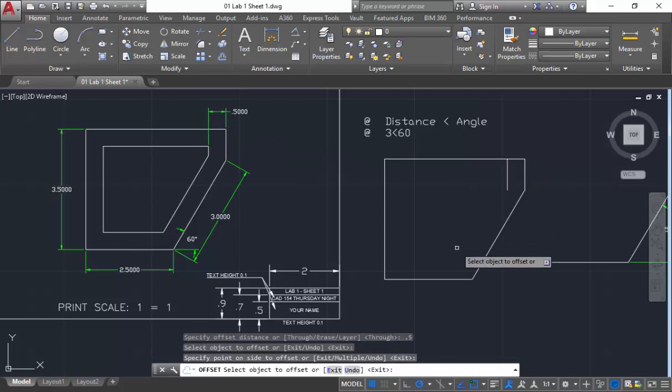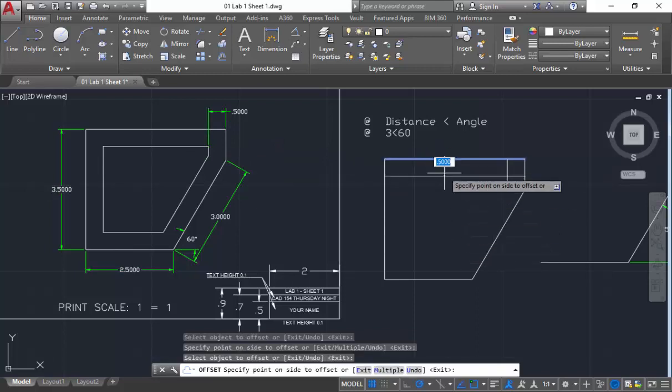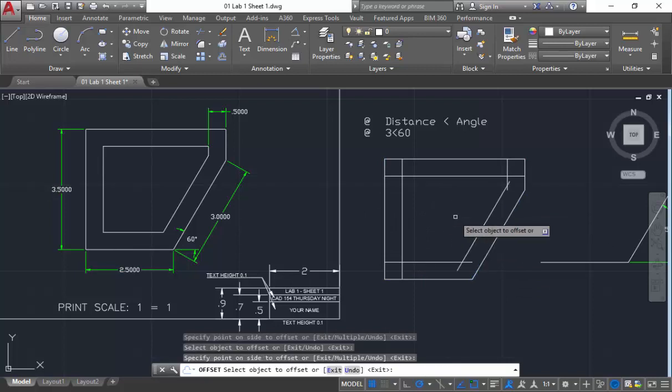Click on the top line, move your mouse down towards the center of the drawing and click. Click on the next line towards the center, bottom line towards the center, that line towards the center. Once you got all 5 lines, hit escape.